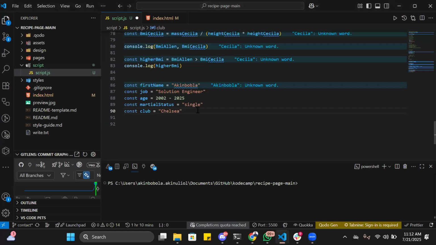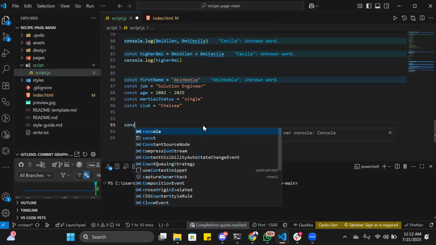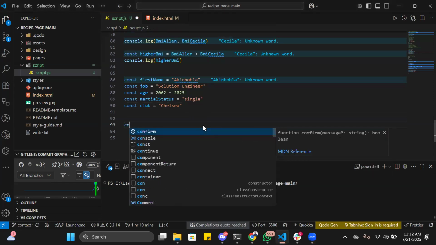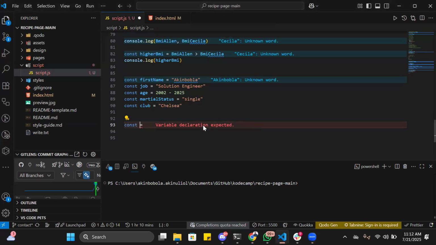So now let me also log this. Let me write this in a full statement. There's something called template literal. If I'm to write this normally, I'm going to do a console.log. Let me just do this: Akin Bobola, Akin. If I'm to write this normally without the help of template literal, this is how I'm going to do it.